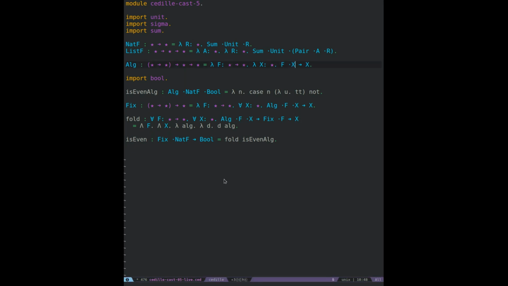An alternative model of data types is as the carrier of initial Mendler-style algebras. Mendler-style algebras are different from the usual algebras in that they allow access to the subdata directly through an abstract type.